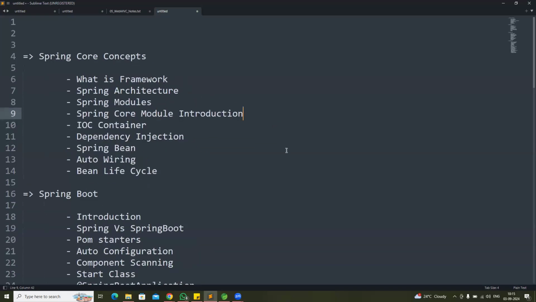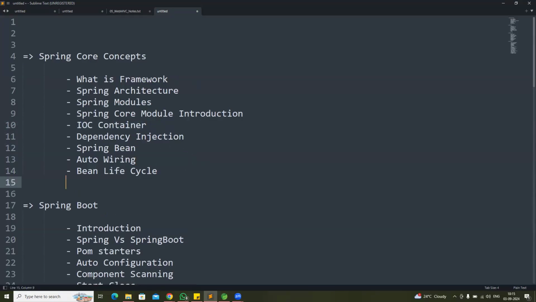Then we started IOC container. It is used to manage the dependencies in our application. One class wants to communicate with another class. Instead of us creating the object, our IOC container is going to create the object for the classes. Dependency injection, Spring Bean, Bean autowiring, Bean lifecycle, Bean scopes concept also we understood. So what is the singleton bean? What is the prototype bean? The bean scopes concept also we discussed.